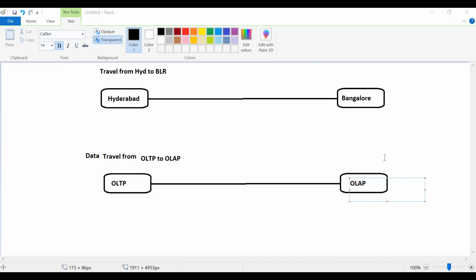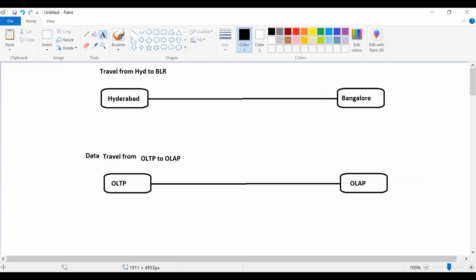It can be done using Azure Data Factory, maybe SSIS, maybe Power Query, maybe other ETL tools. Got it, right? For example, if I want to go by bus, there are travel agencies again, like Orange Travels, Rajesh Travels. Many travels are there, right? Like that, maybe we are coming to cloud services, and in cloud services there are a lot of ETL tools, right?